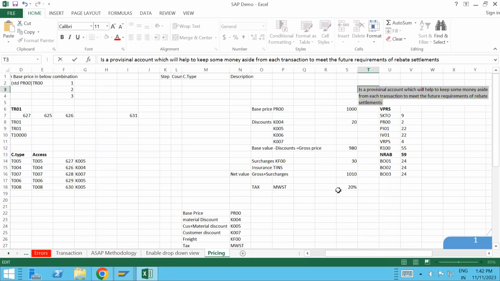The customer has purchased this many units, so he is eligible for the 2% rebate. The money will be settled with the help of these accruals. In day-to-day transactions you never notice the 2%, but one fine day he reaches the mark of 500 units. What the system does is save that 2% amount from each transaction somewhere.